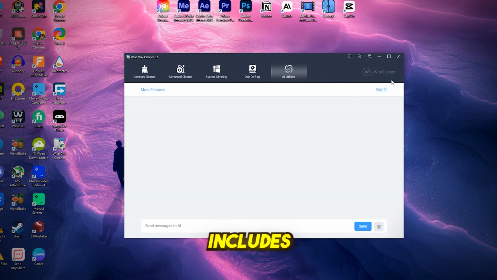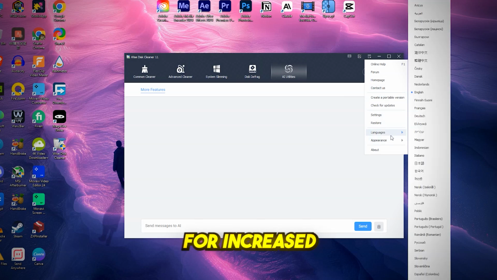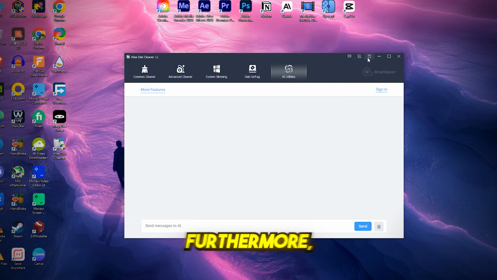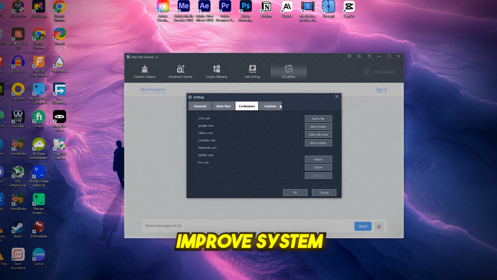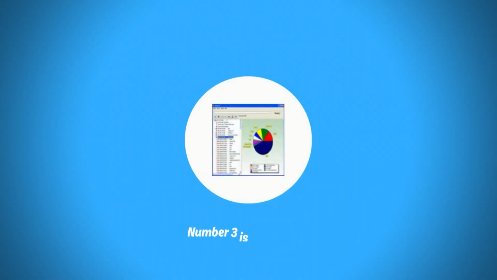Wise Disk Cleaner includes the ability to trim SSDs for increased efficiency and longevity. Furthermore, it comes with a built-in disk defragmenter to help reorder fragmented data on an HDD, which can improve system response time.